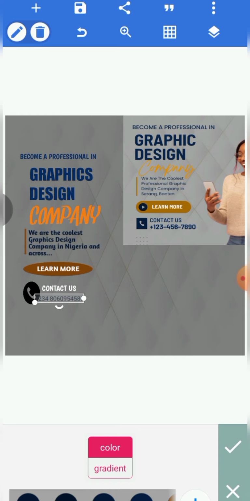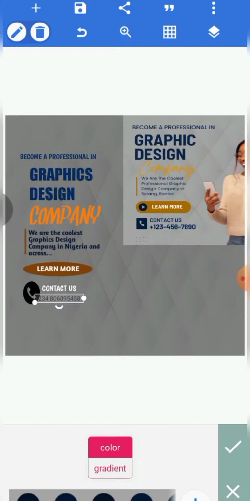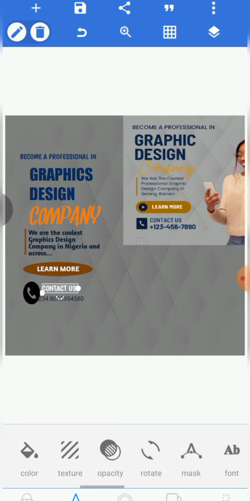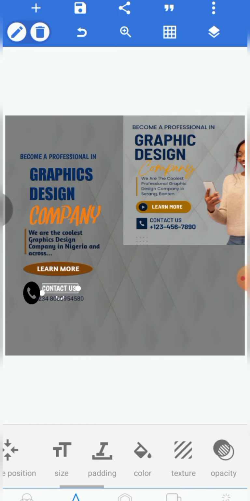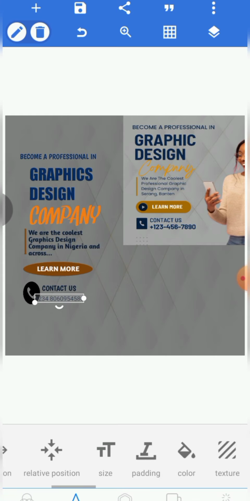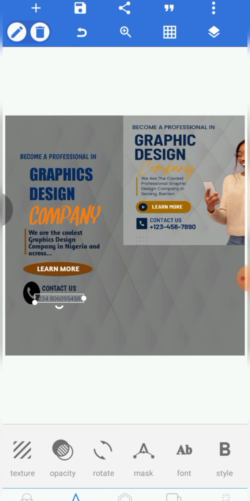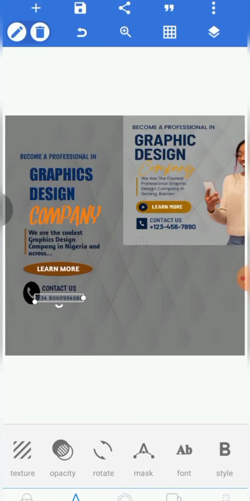So we can still change the color. You can change the color to this, and then let's take it to darker. Nope, we want something like this. Okay, this is not bad. You can still change this color. Let's change this color to this. Okay, that's okay for me. So let's change the font style. Okay, we can go with this. Yeah, that's okay.